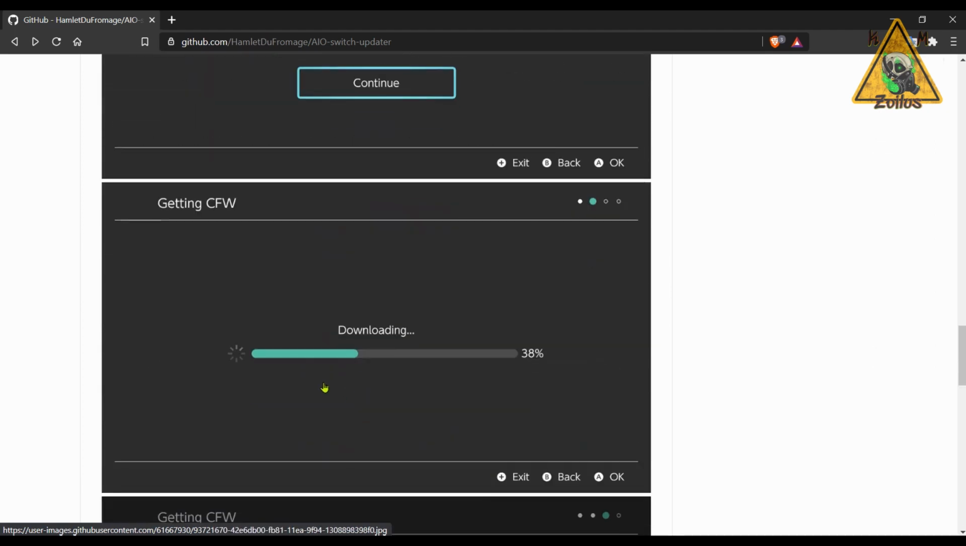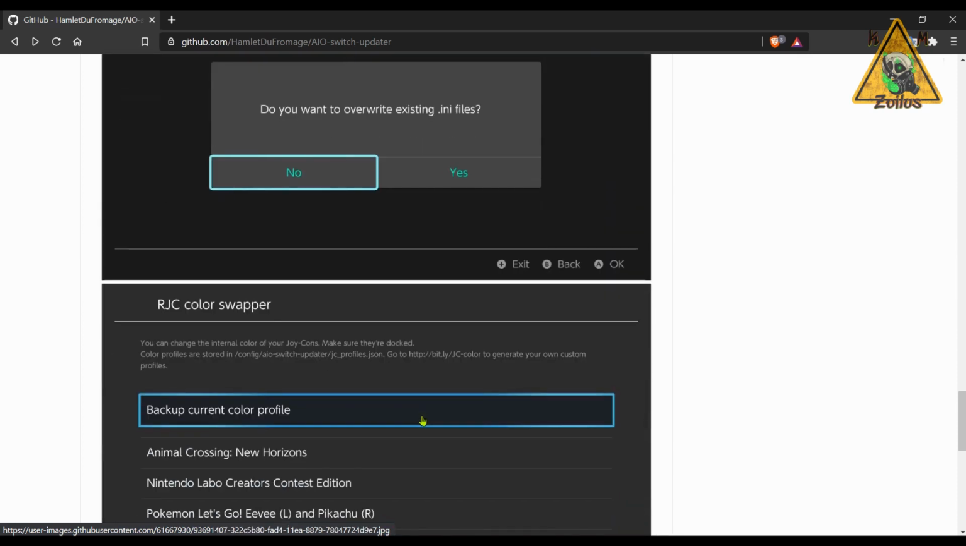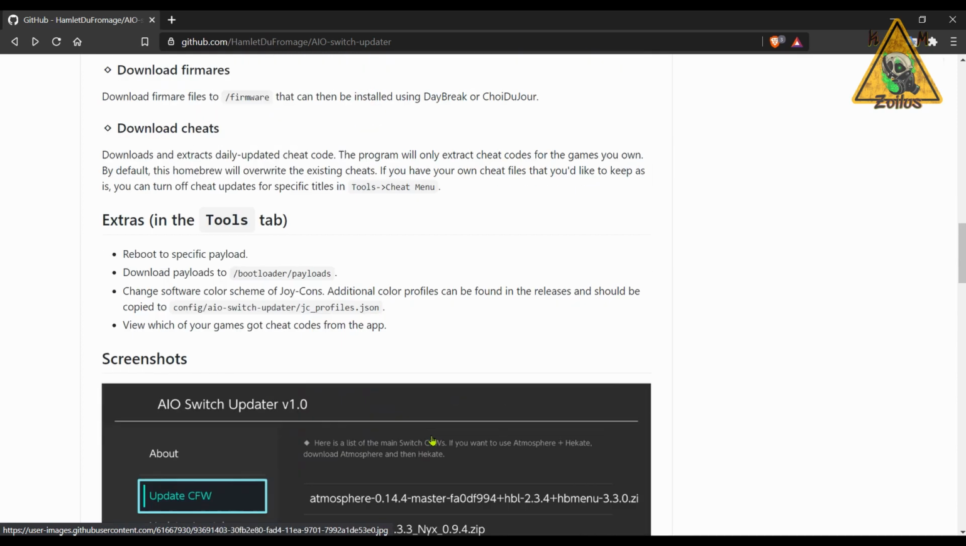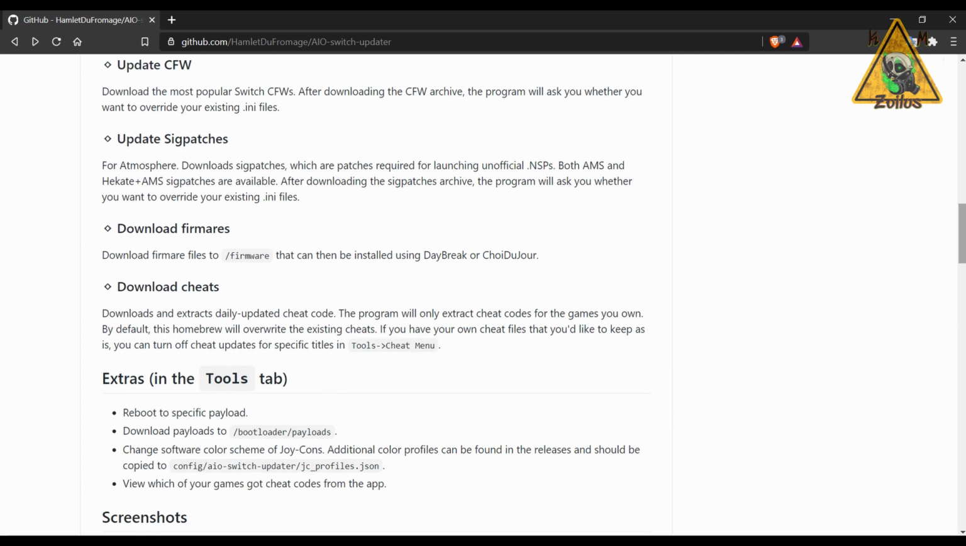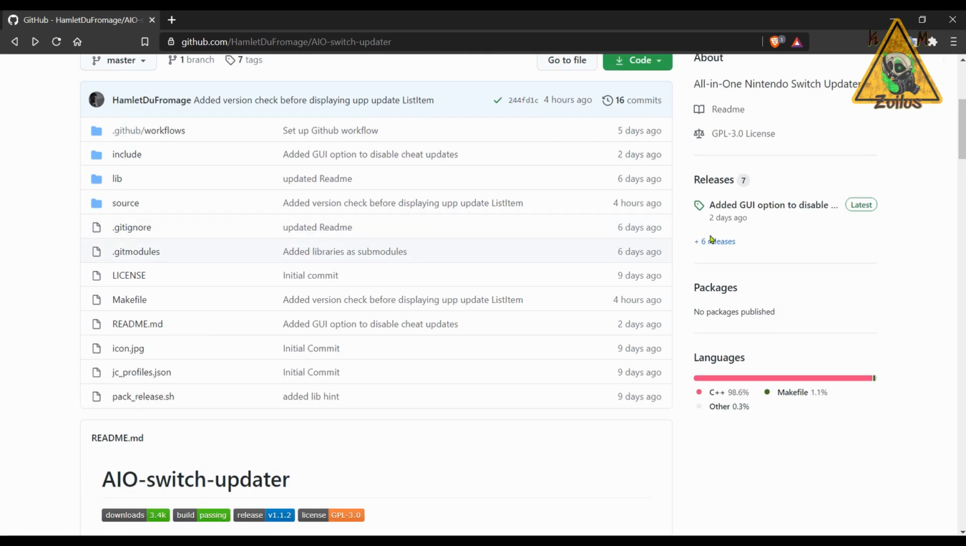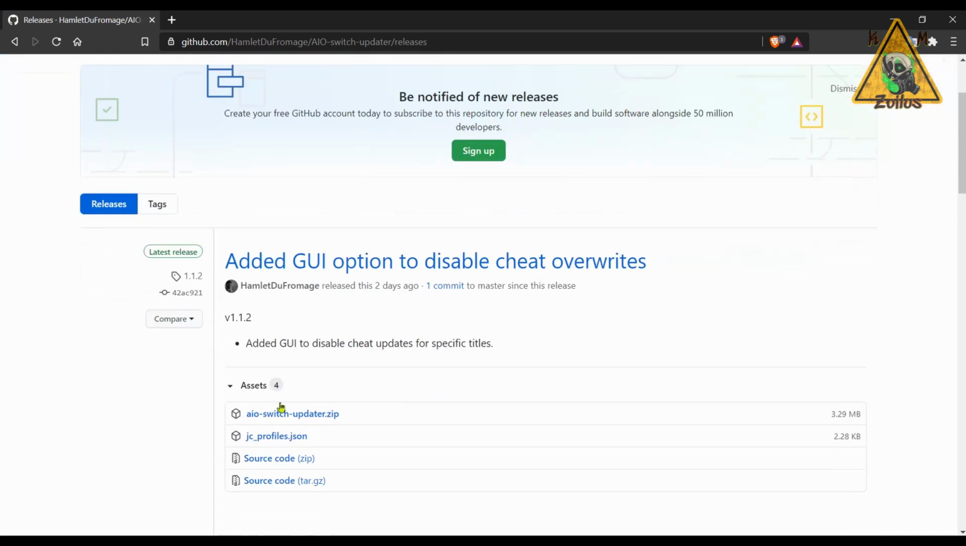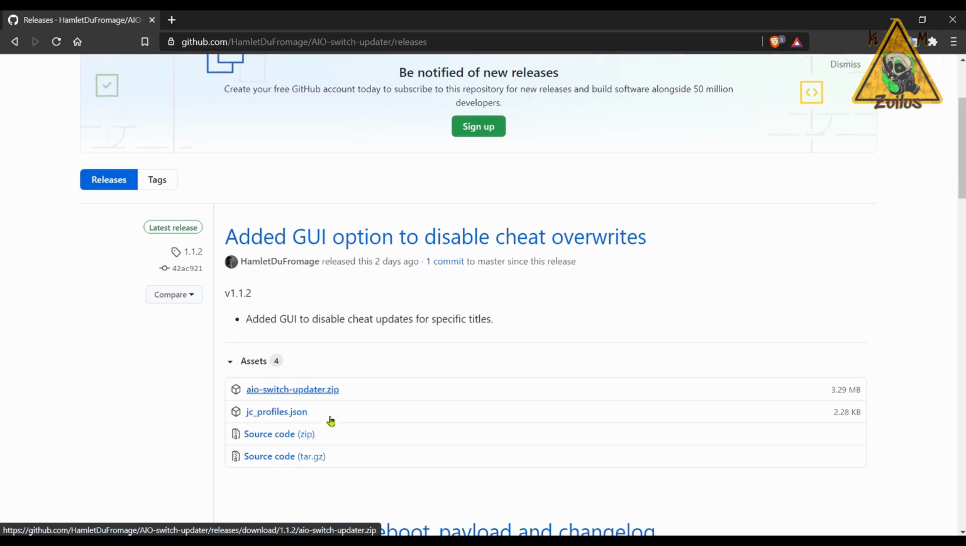There's a lot of useful features here. This is absolutely highly recommended. Just make sure you read the little bit of instructions that are here. When you go over to the releases, you can grab the zip file and then just copy and paste its contents straight to the root of your SD card.